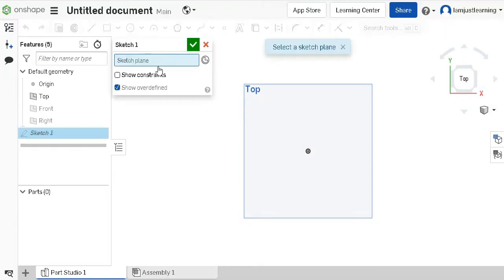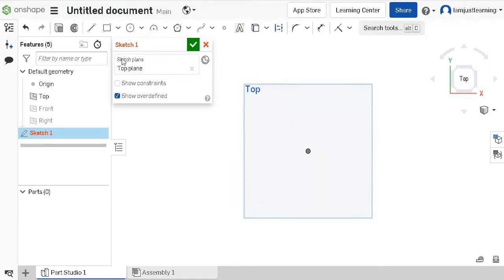Click on the sketch and this dialog box will open. You have to select the plane to sketch. You can select the plane from this tree, by clicking on the plane, or by selecting from the view. Now select the circle from the midpoint.